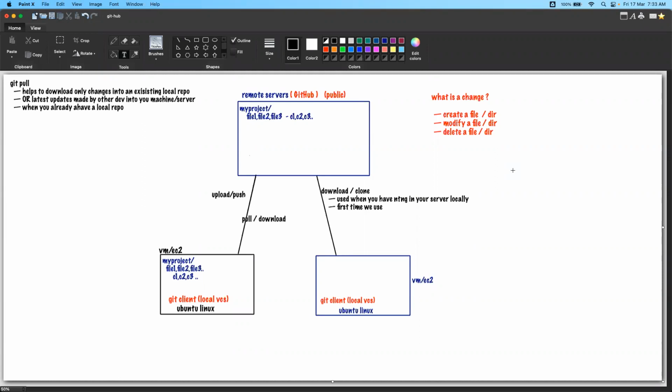We understood now about git push and git clone, and we also talked about the git pull command. These are the three important commands that you will be using as a DevOps engineer, maybe regularly if you get a role accordingly. Okay. So this is the idea.